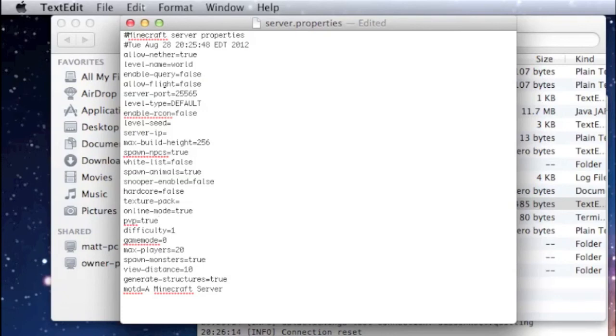PvP, true or false, depends on what you want. Difficulty, it's like peaceful, easy, normal, hard. You could change this to different numbers. I think 0 is peaceful, 1 is easy, 2 is normal, 3 is hard, correct me if I'm wrong. Game mode, I don't really switch this because other plugins like multiworld or essentials handle this, so I would just leave it at 0.